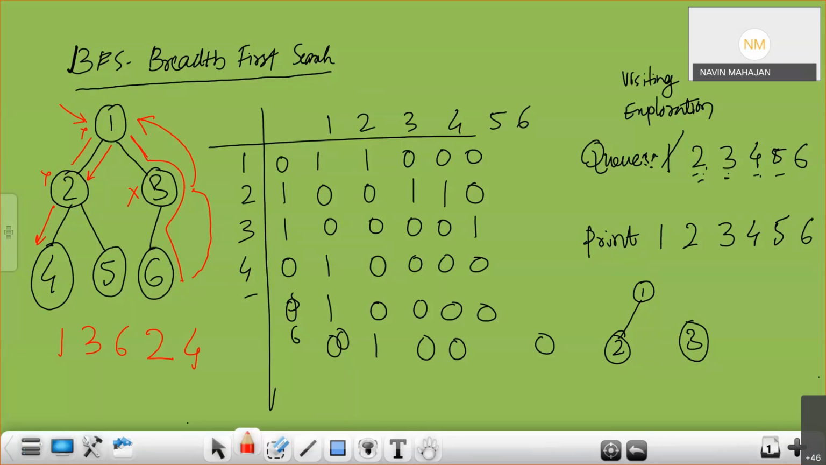Now 4. Do we have any nodes adjacent to 4? Only 2, which is printed. You come back to 2. Now for 2 you check what the adjacent nodes are. We have 1, 4, 5. But 1 and 4 are already printed. So you go to 5 and print 5. 136245 or 136254, you can take 245 or 254, it doesn't matter.